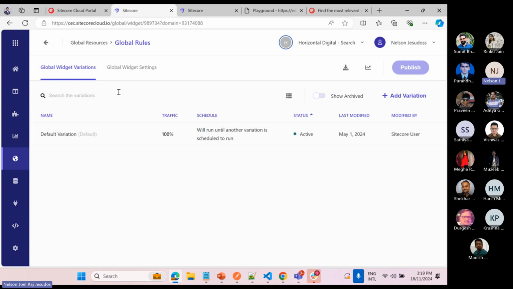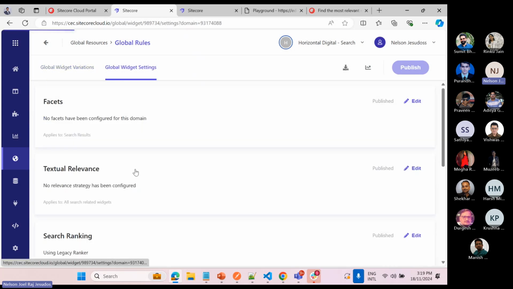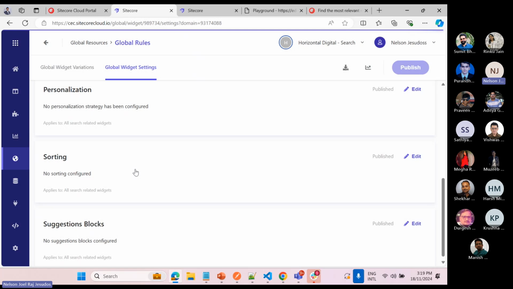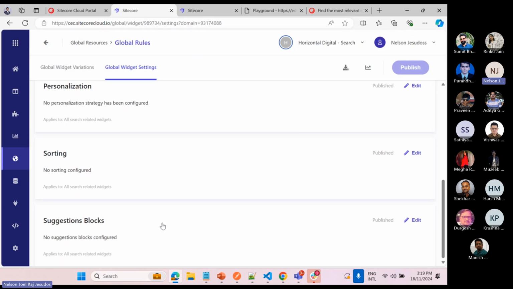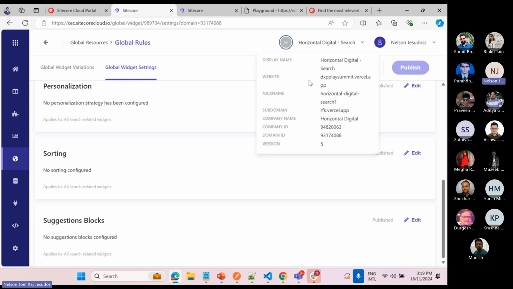That's where the global widget configuration comes into the picture. This is again out of the box; the default will be created. The only thing we need to do is go here and configure whatever is important for us. Say, for example, I'm going to have suggestion blocks here. Which one is this? Okay, let me go to the other one.